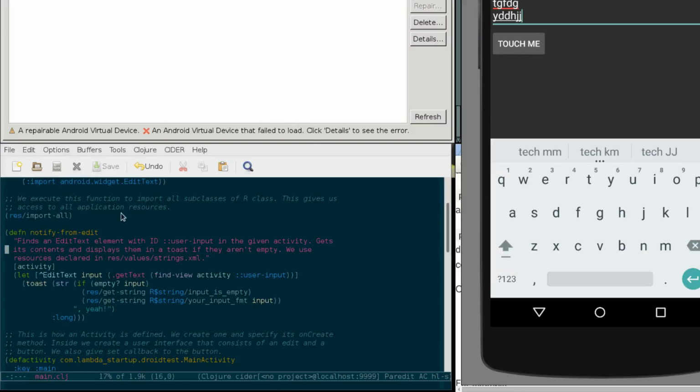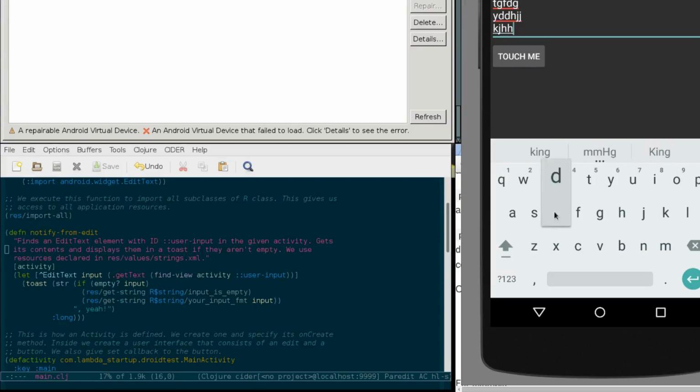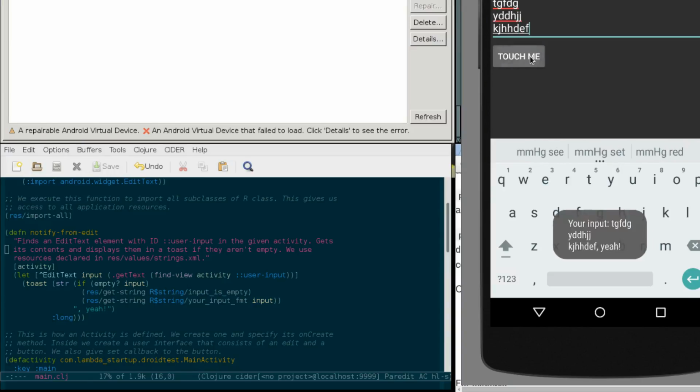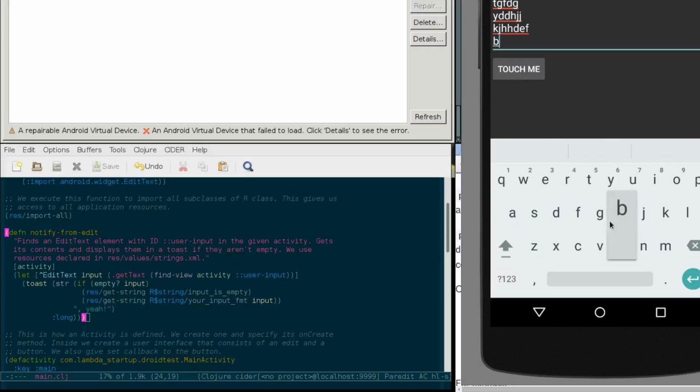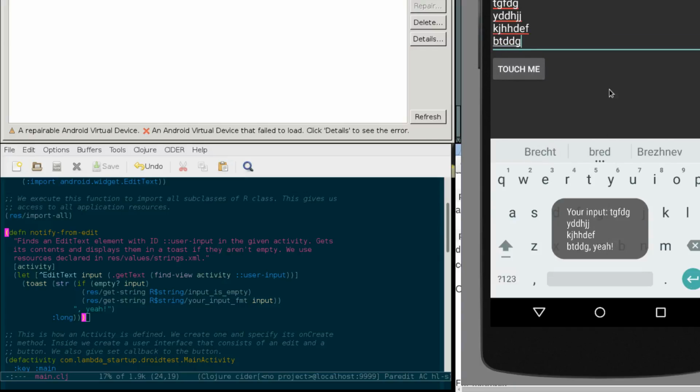So that's it for now for just a demonstration of how to set up this project with lein-droid. Get your emulator running and your application in that emulator, and then interactively develop your application while having a REPL open on your device and being able to change code on the fly.